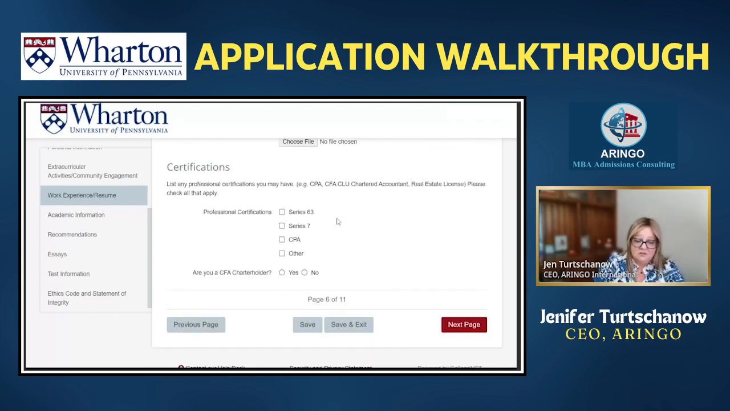And then you can also include your certifications. If you have a CPA, chartered accountant, CFA, things like that, then I would make sure that you include it in the name title of your resume. So Jen Turtschanow, CPA or CA or CFA, whatever it might be, put it there so you can save some space. And then again, you could put it here in the actual application itself.